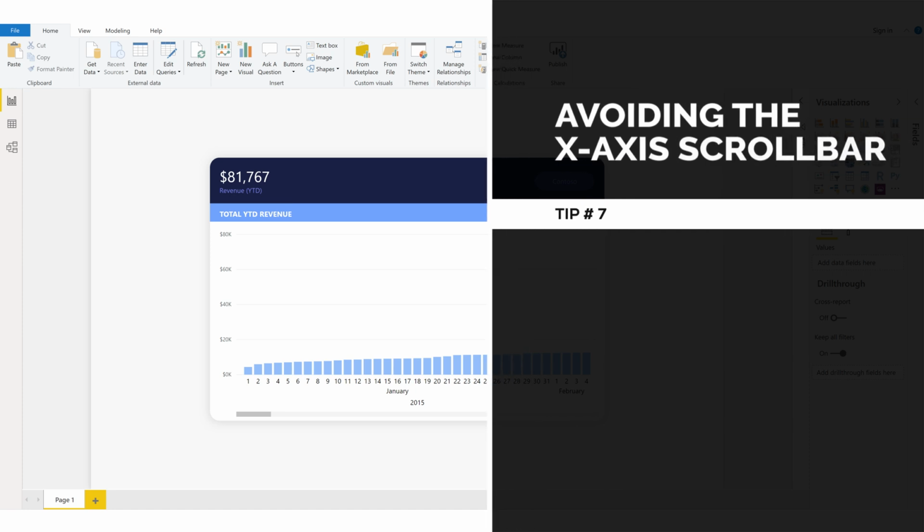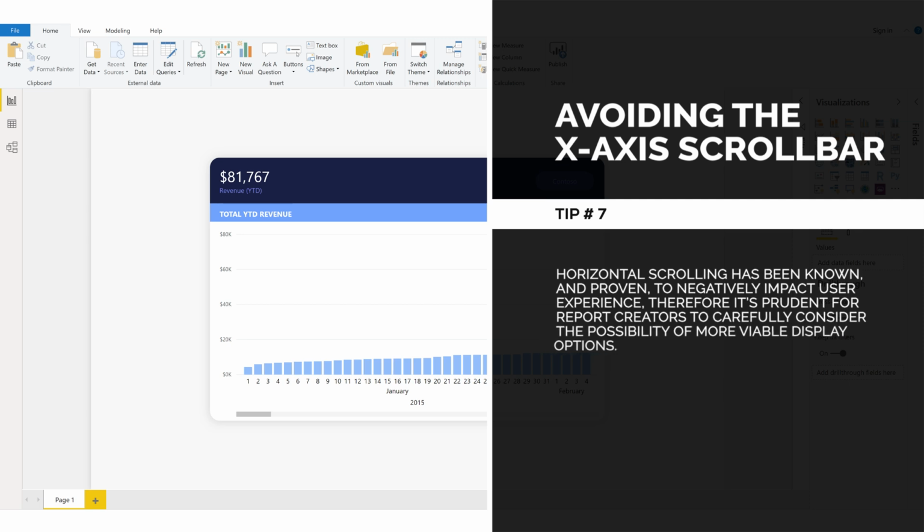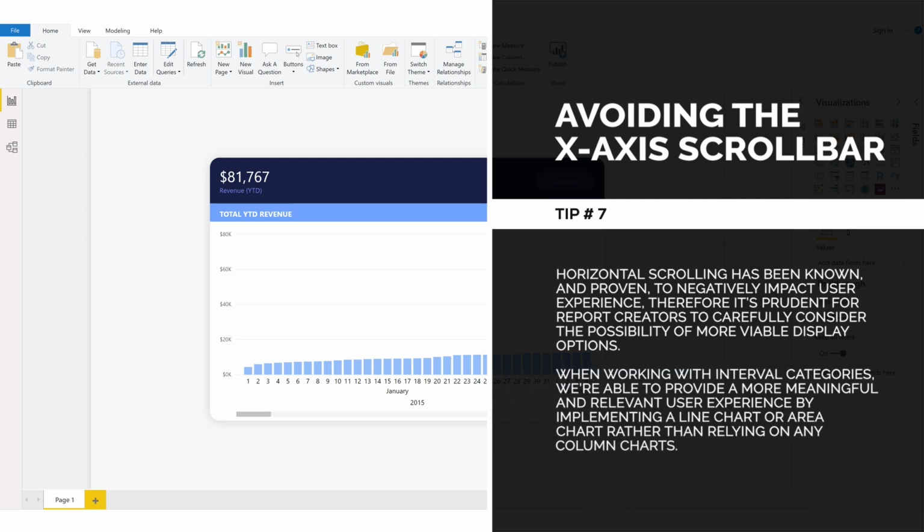Avoiding the x-axis scroll bar. Tip number seven. Horizontal scrolling has been known and proven to negatively impact user experience. Therefore, it's prudent for report creators to carefully consider the possibility of more viable display options. When working with interval categories, we're able to provide a more meaningful and relevant user experience by implementing a line chart or area chart rather than relying on any column charts.